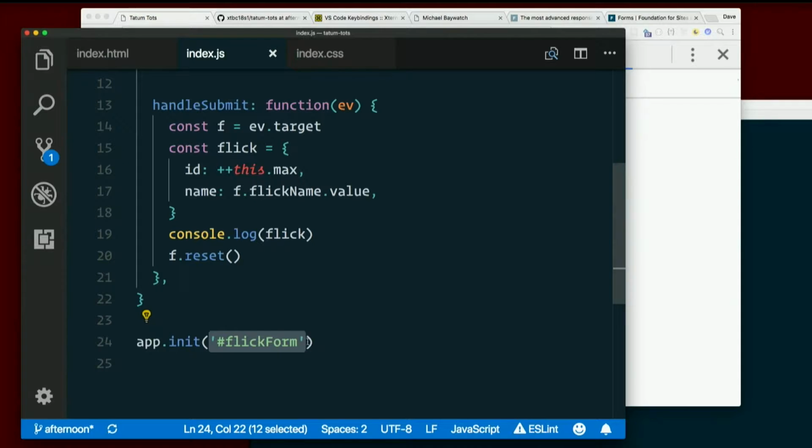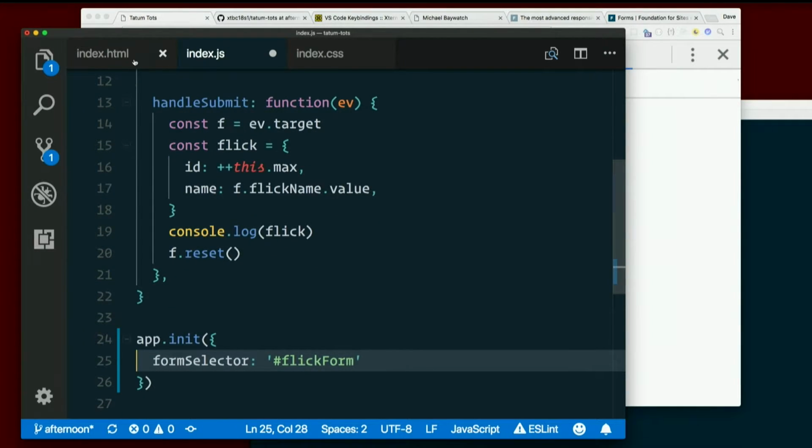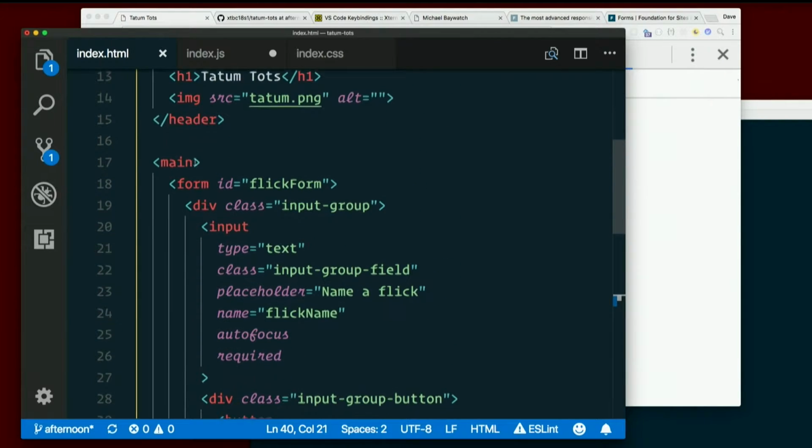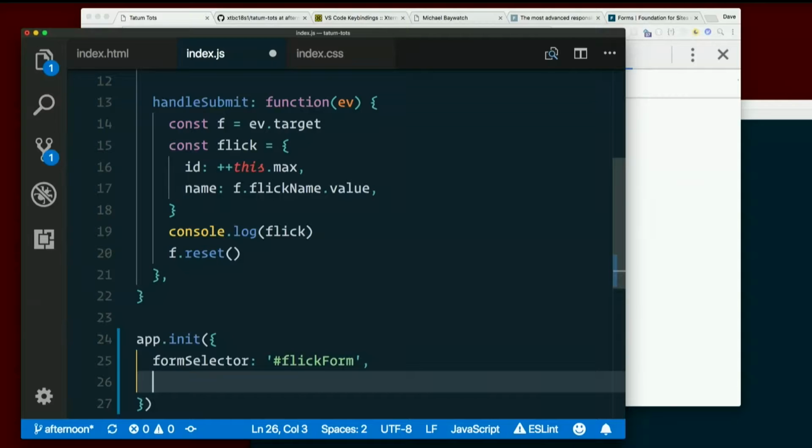Or instead of that, so that we can keep them straight, we could just pass in an object and have a key form selector, and then I think it was flick form. Was it flick form? Yeah. And list selector. ID flick list.